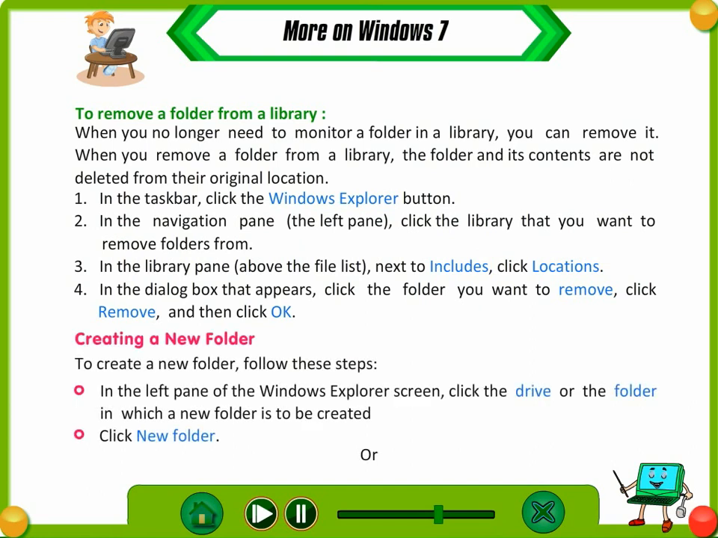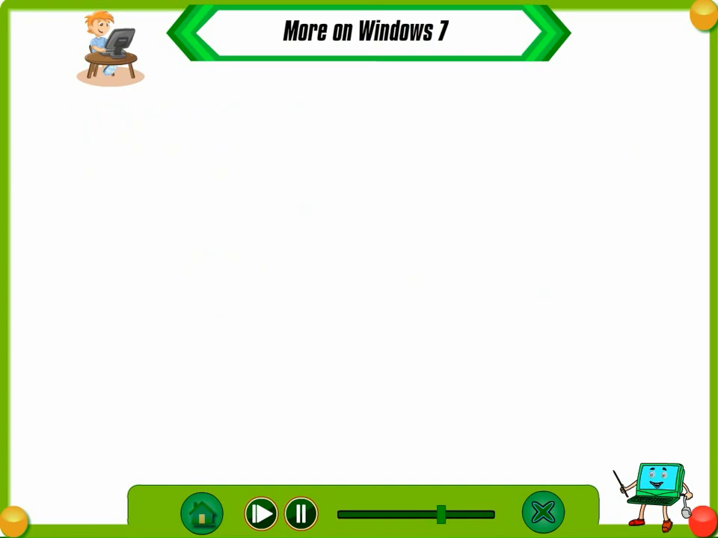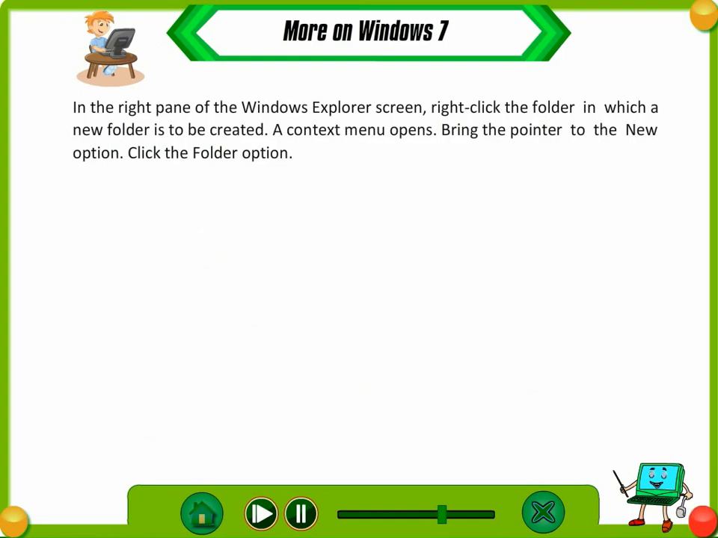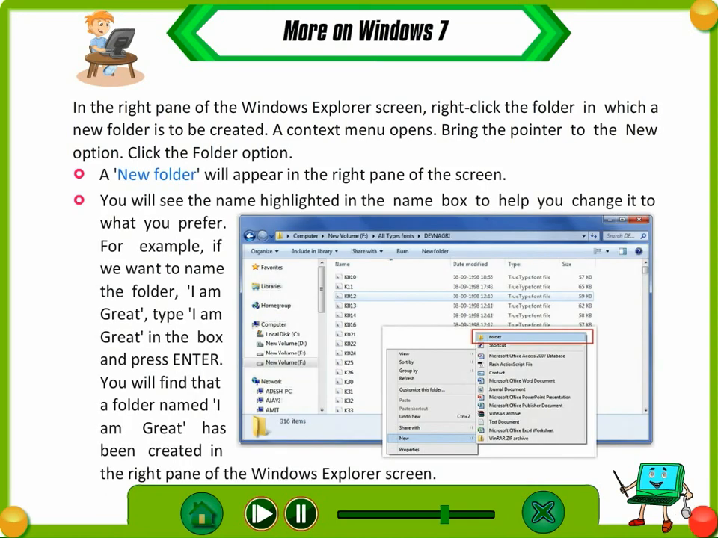Creating a new folder. To create a new folder, follow these steps. In the left pane of the Windows Explorer screen, click the drive or the folder in which a new folder is to be created. Click New Folder. Or, in the right pane of the Windows Explorer screen, right-click the folder in which a new folder is to be created. A context menu opens. Bring the pointer to the New option. Click the Folder option. A new folder will appear in the right pane of the screen.